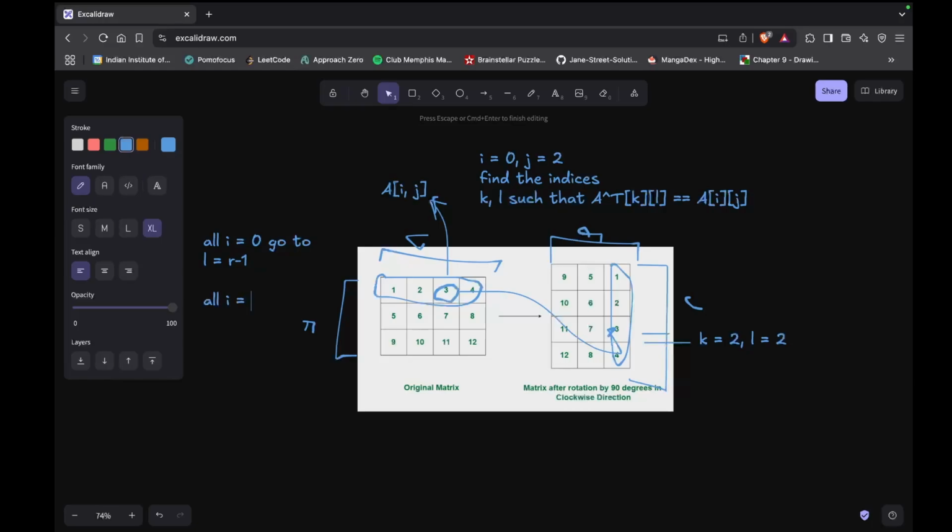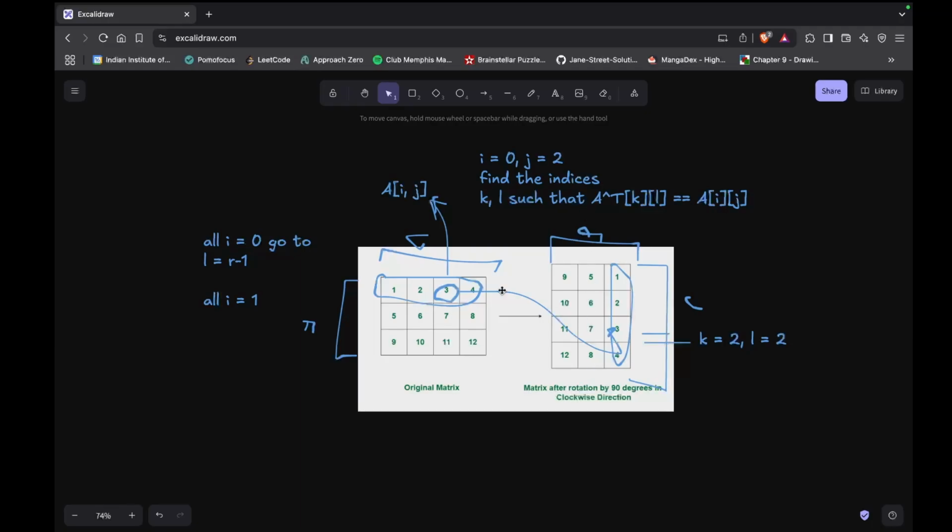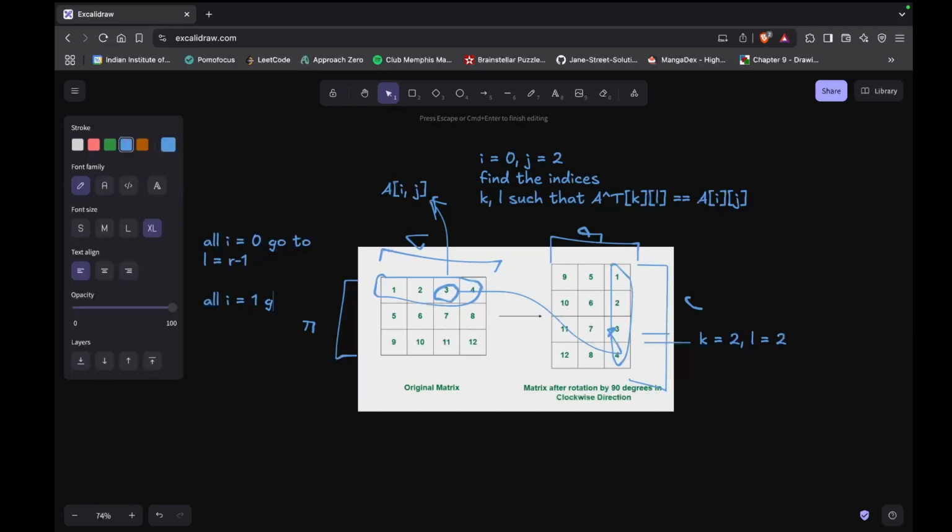Similarly, all i equals 1, which means the first row will become the second last column. So this will go to l equals R minus 2. So in general, any i will give l equals R minus 1 minus i. Fine. And then similarly, you observe for all the columns.